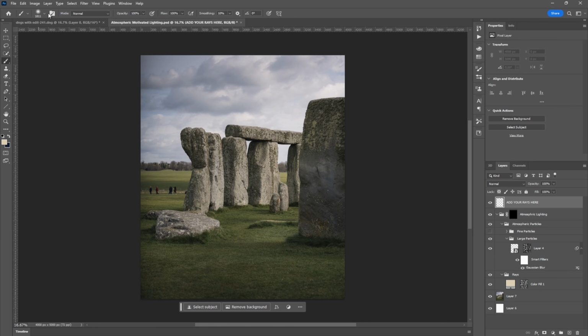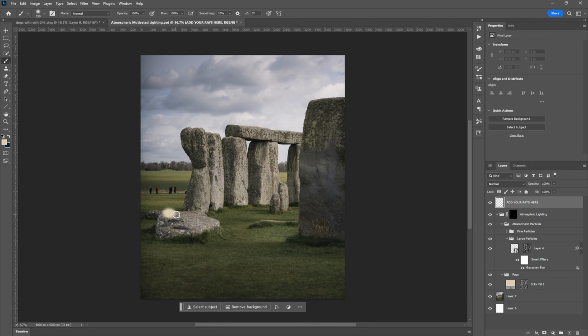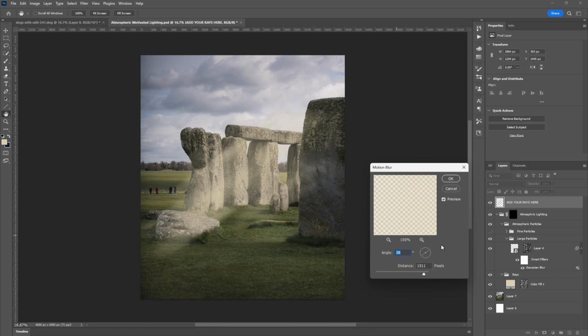You then want to come up to this icon and change to a slightly smaller brush. The reason for this is because we're going to paint some hotspots on these rocks over here. Now these hotspots are essentially where the sunlight would actually hit. I'm also going to do this very quickly, but you can take your time on this stage. We then want to go into the filter tab to select the blur drop down menu, and then inside this menu we then want to select motion blur.